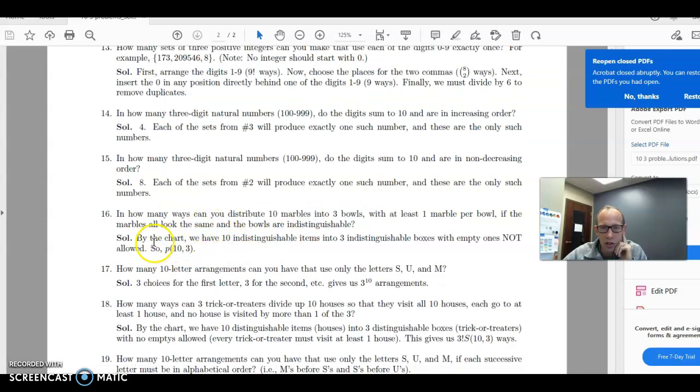16. So we're just using it straight from the chart here. Indistinguishable items, indistinguishable boxes, empty boxes not allowed. Since there's no restriction that we have to use each letter, we just have 3 choices for each of the 10 letters. If we did have to use all of them, then we could take the 10 places and put them into 3 boxes, S, U, and M, with no box empty. And so we'd have to go to the chart there. I think that's a Stirling number.